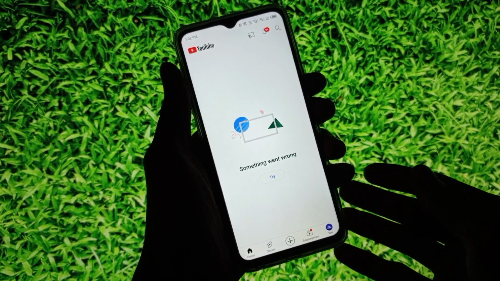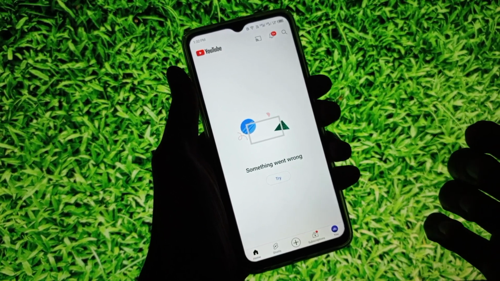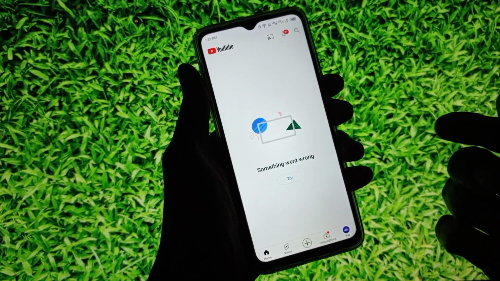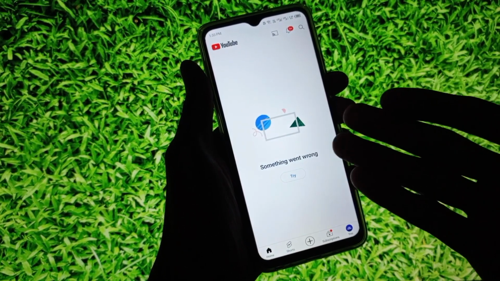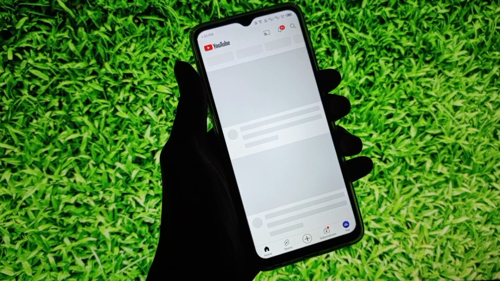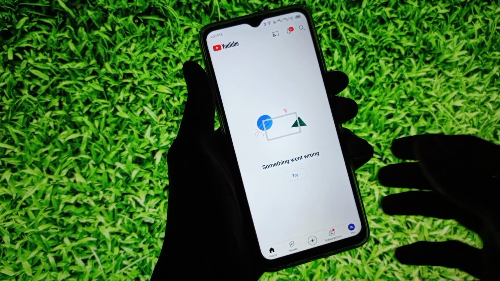In this video, I am going to show you how to fix YouTube "something went wrong." When you open your YouTube and face this type of issue, as you can see, when I click on try, I face this issue again and again. So how can you fix this problem? You can fix this problem easily. So let's start without wasting any time.